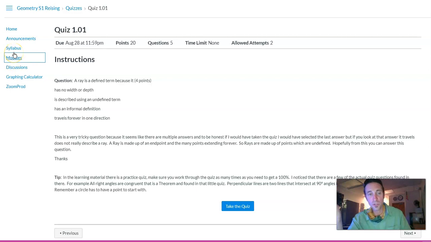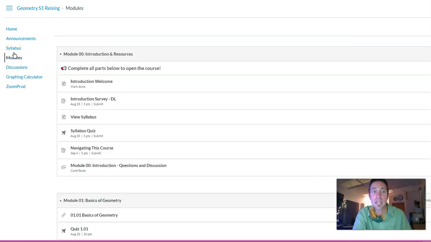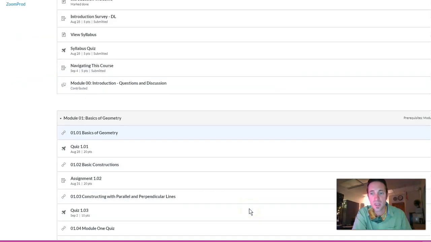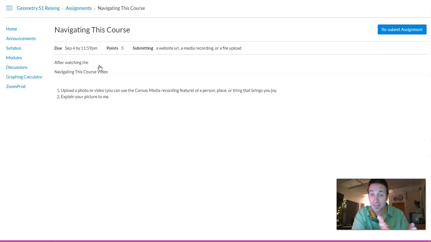Again, I'm in module view. When you've completed a module, like this one says complete all the parts, you have to complete everything in the introduction to move on to the next module. Everything else is a little more open. The navigating this course assignment that you're working on right now says upload a photo or video, explain your picture to me, and you're going to explain that in the comment field. And let me show you what I mean.